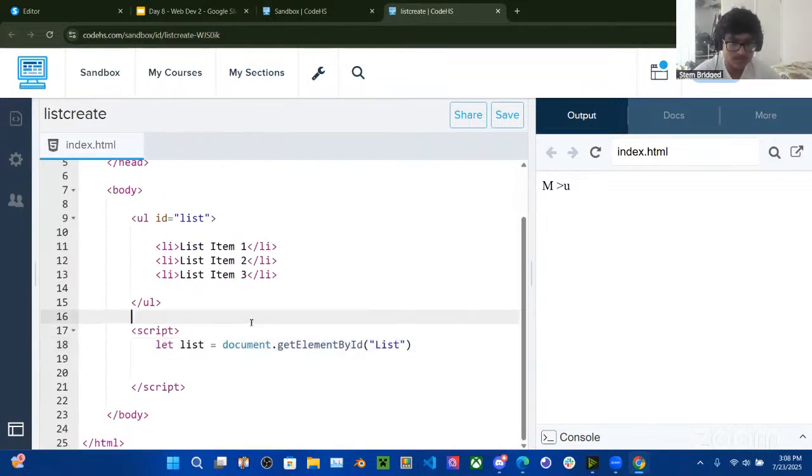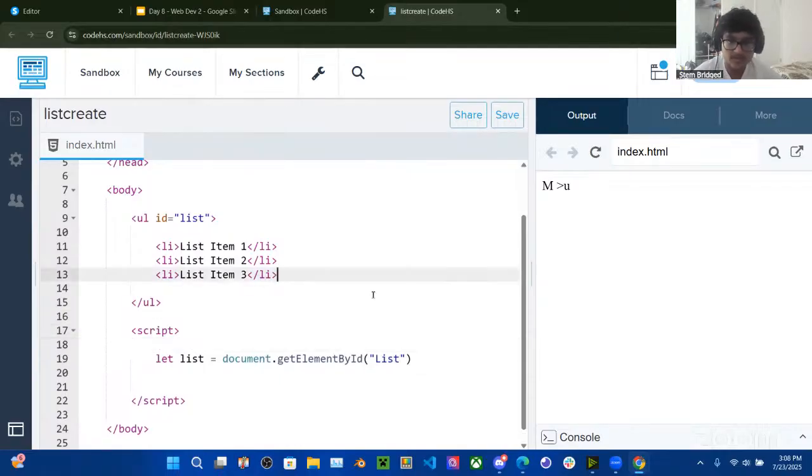Okay, so this is what the example is going to be. It's going to be a list, and let's say our goal is to add a list item 4. So here you can see there's only 3 items in the list. Let's say we have to add a 4th item.